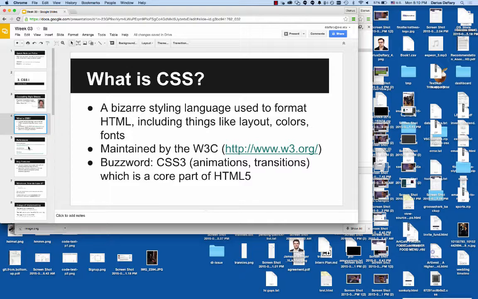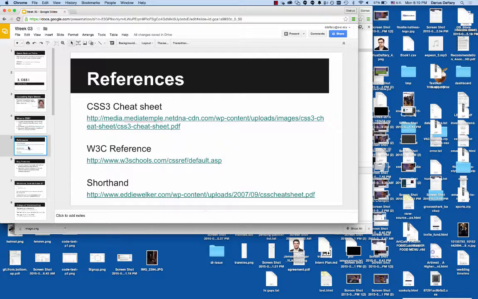So that's what CSS is. Next thing, references. These are important. This cheat sheet's pretty helpful. You can print it out. Well, it's like a quick, easy way to get information about something. A cheat, I guess? That's references.